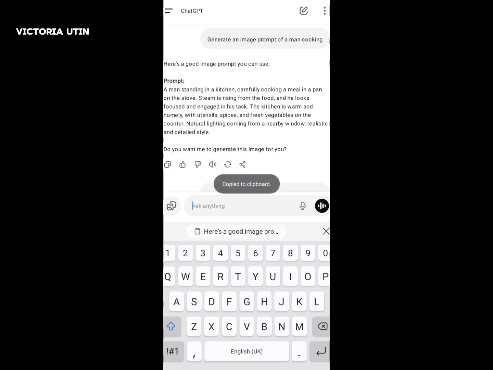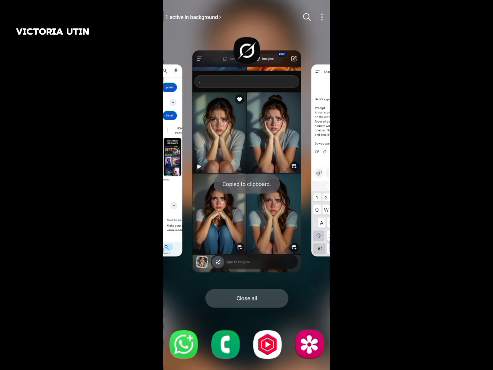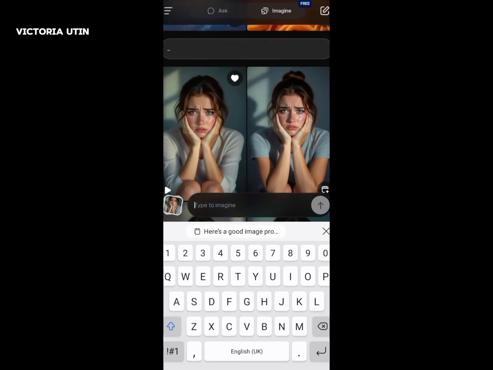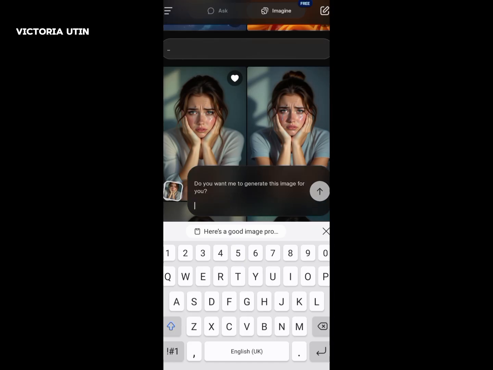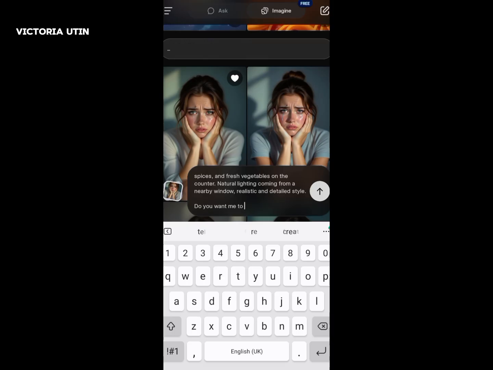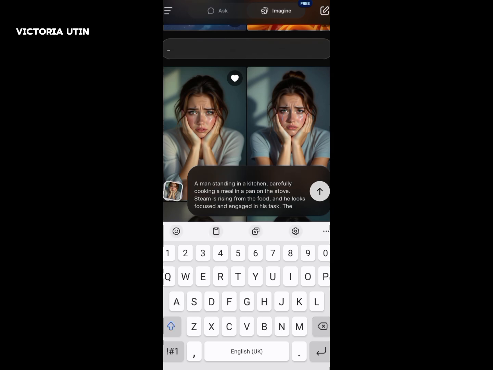Okay, so it's copied. So we are going back to Grok and then type to imagine, and let me edit this other part. So what we need to do is just go ahead to send in the prompt. Let's see what will happen.